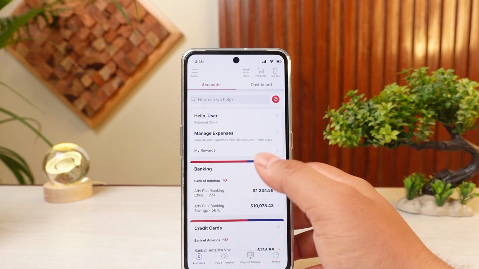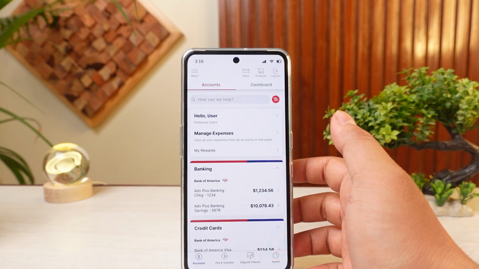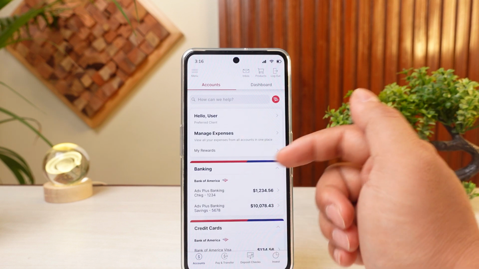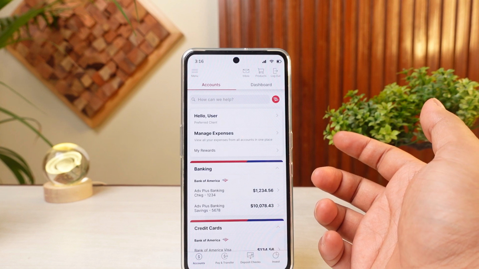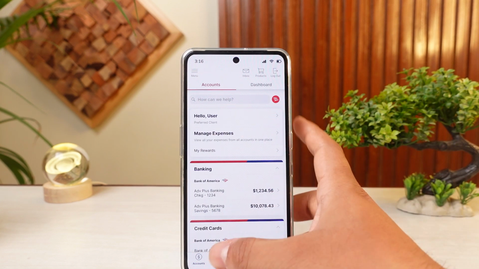Now, apart from this, what you could also do is use the simplest features first. So for example, you could only use the check balance feature, which is going to be to check your balance and your history, as well as the pay bills section within Bank of America. So that's the way on how you do it.